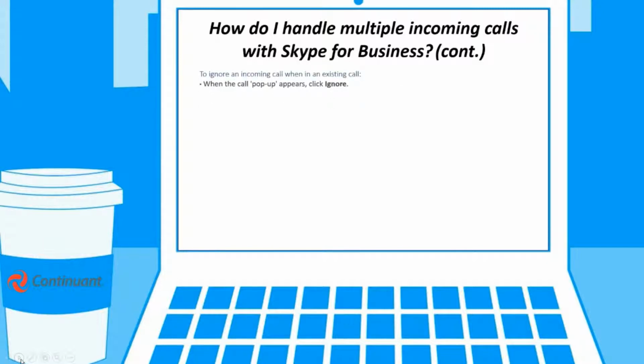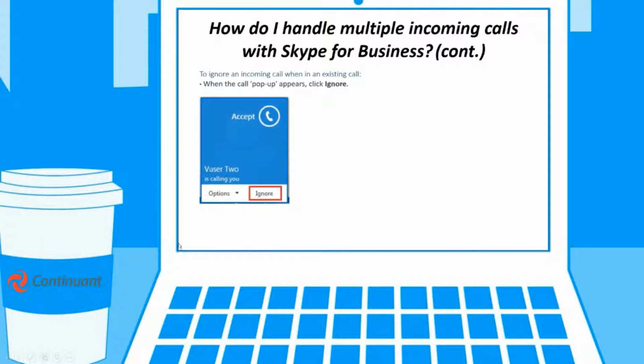Finally, to ignore an incoming call when in an existing call, when the new call pop-up appears, simply click Ignore on the lower right hand of the pop-up window.